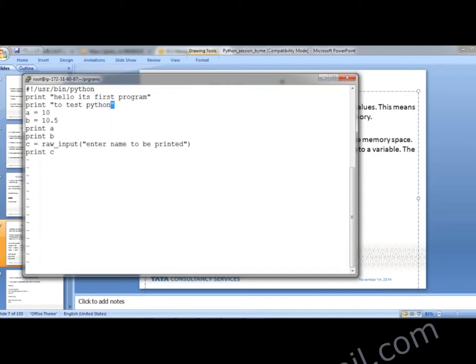Just write some line. Escape, do an escape. Till that it will be in insert mode. Do escape, it will go out. Colon WQ not. Okay, and then do an enter.